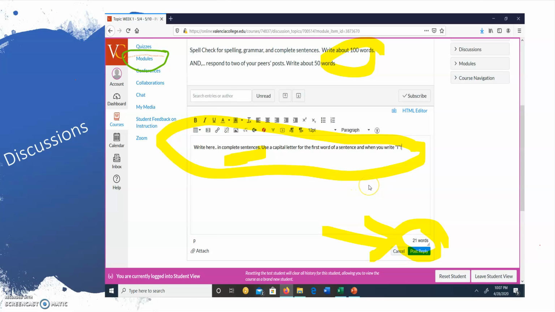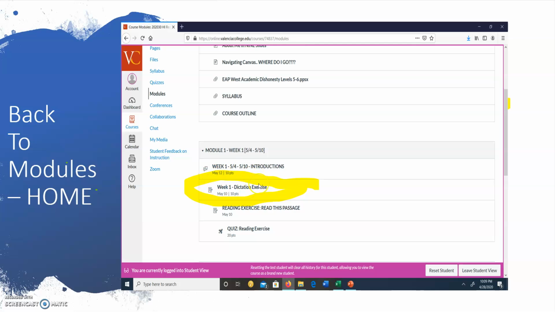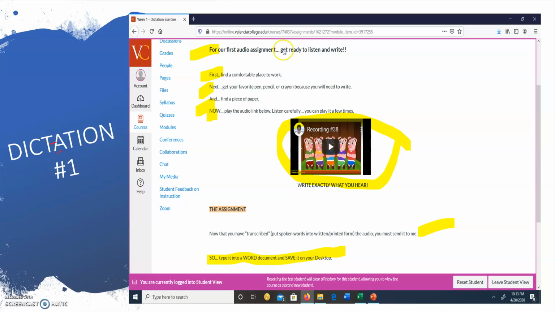Let's go back to home. Now we're looking at the dictation exercise. So click on that. We go here. And this is the dictation exercise. I have some instructions for you. Get comfortable. Click on here and then write exactly what you hear. Now, this is pretty cool because now you have to type it into Word. So open up a Word document, save it, and typically the best thing to do is save the assignment with the assignment name. So dictation 1.